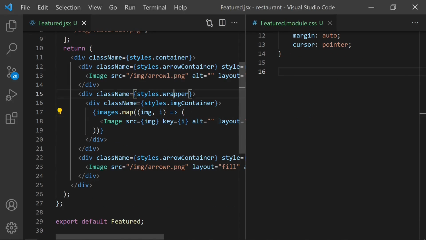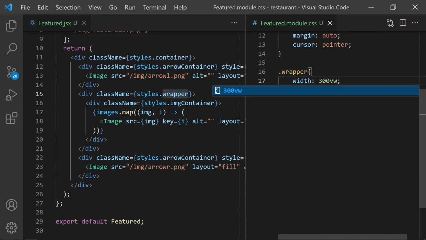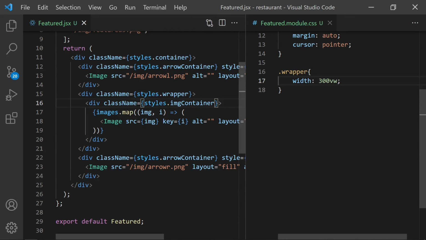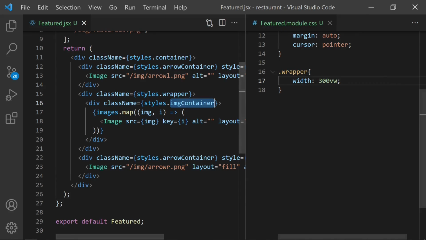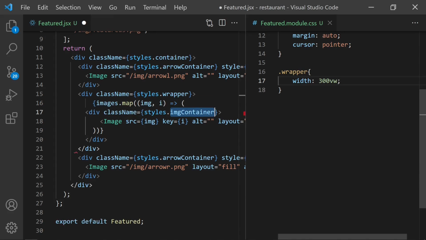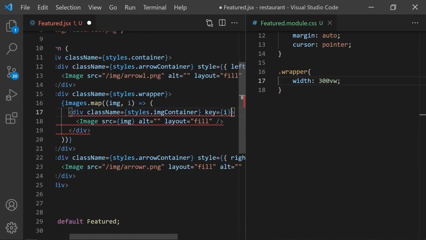So what about this wrapper? It's gonna contain all those images. We are gonna have 3 images. I will say 300 VW. Each container will be 100 VW, which means full screen. By the way, this container will be in this images map. And in this case, key will be here, not in image.